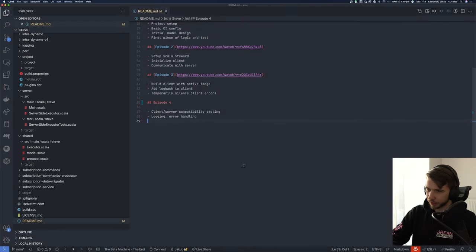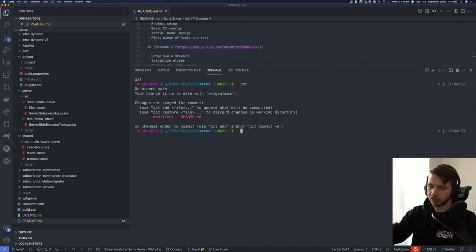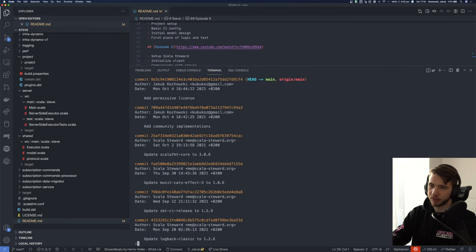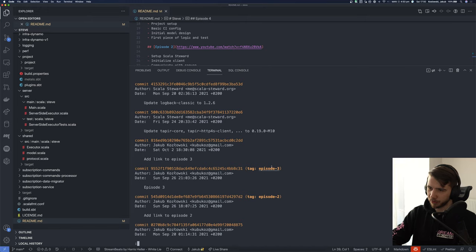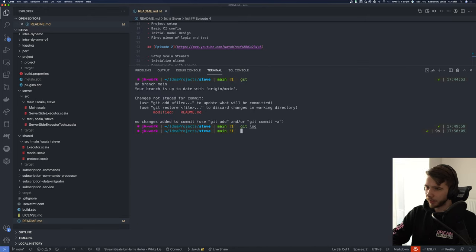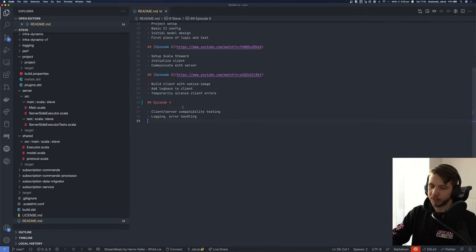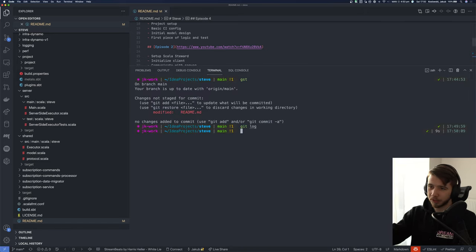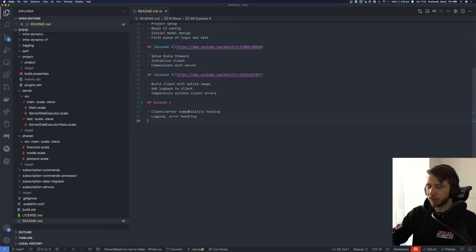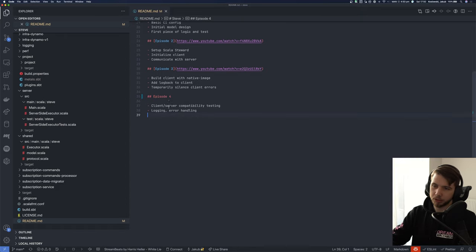So the plan for today, actually what I did last time, you didn't see this, but I'm just going to do it from scratch anyway. We are starting off from the commit that was on episode 3, with some minor changes, which I'm going to go through. These are Scala Steward PRs. So what we're going to do today is look at what changed since last time. So just a couple of Scala Steward PRs. There's some more open right now that I'm going to look at and merge. And we're going to go to the real stuff.